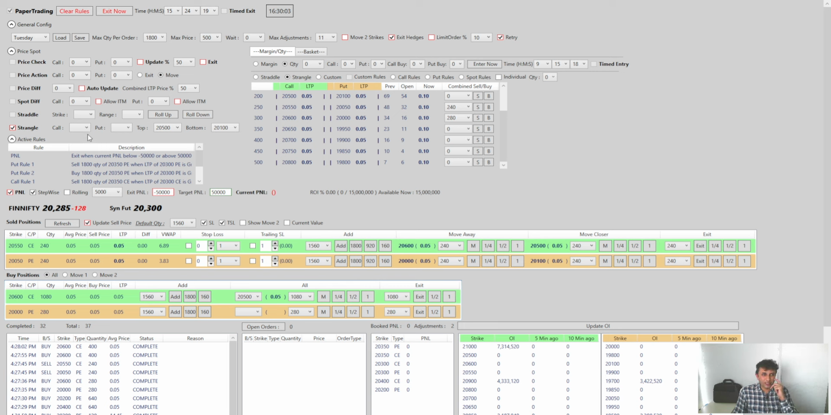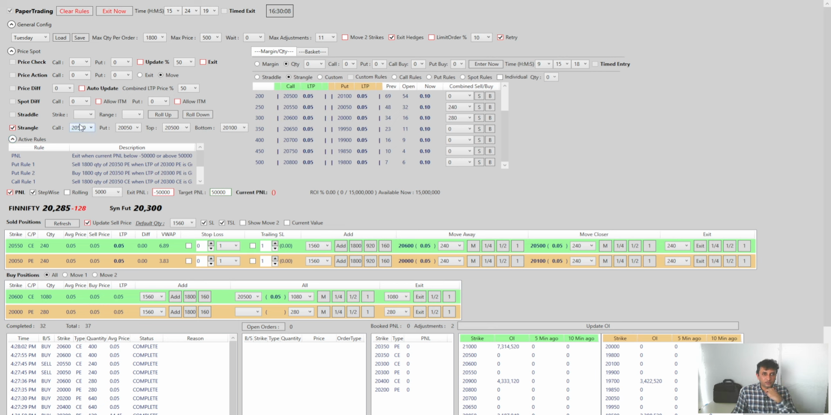Right. So in the strangle management, I can basically choose. So this is the strangle 2550 and 2050. I can tell if the spot goes above 2500, roll up both the legs. So the call will go to 2600 and the put will go to 2100. If the downside is breached, both the legs will roll down. So the call will come to 2500 and the put will go to 2000.